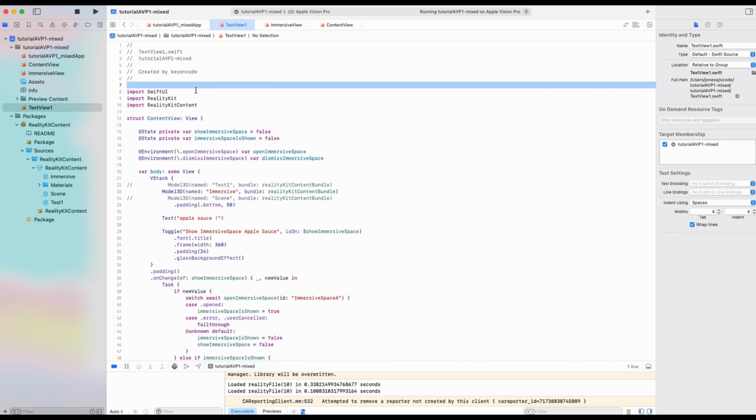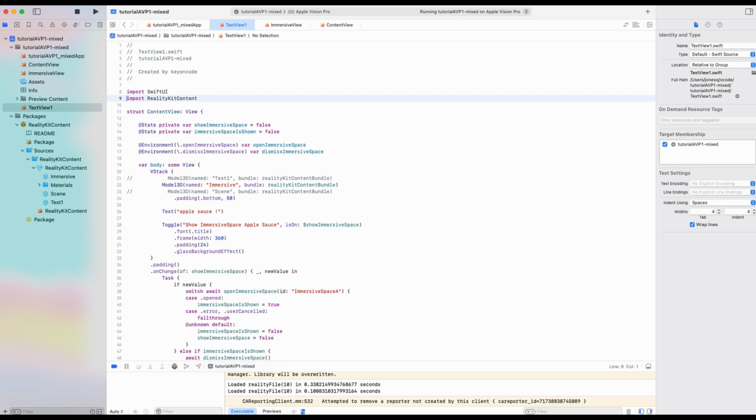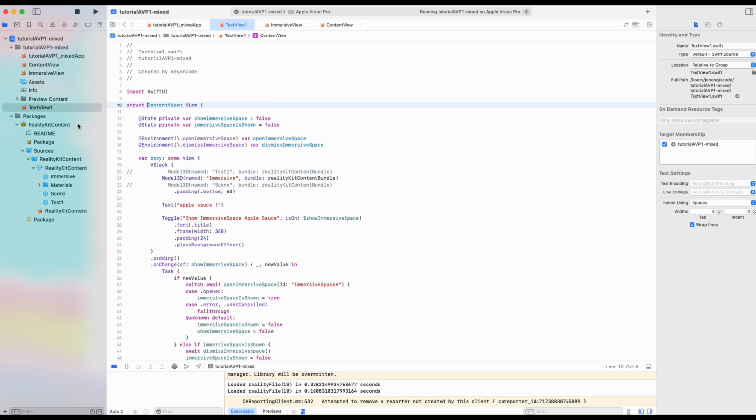So the first thing we're going to do is go to Reality Kit. We're not going to use this, so let's delete that line. Reality Kit content, we're not going to do that, delete that line. We're going to go down to structure. So here, the struct is content view. We already have a file named content view. We're going to call this text view 1. So erase this, put text view 1. This will be a view, which is perfect. We don't need the state variables. We're going to get rid of those.